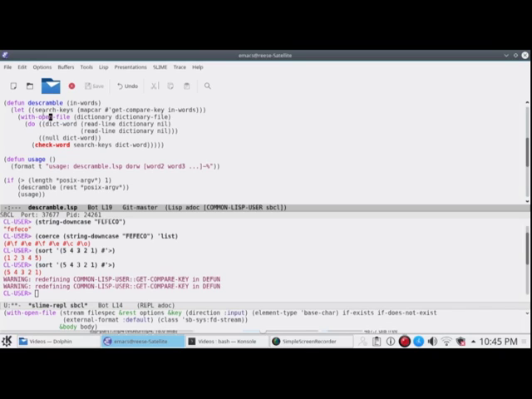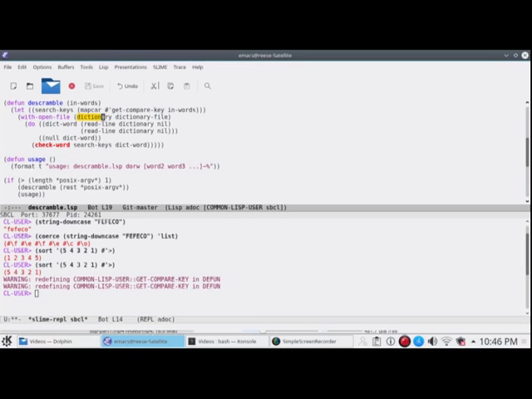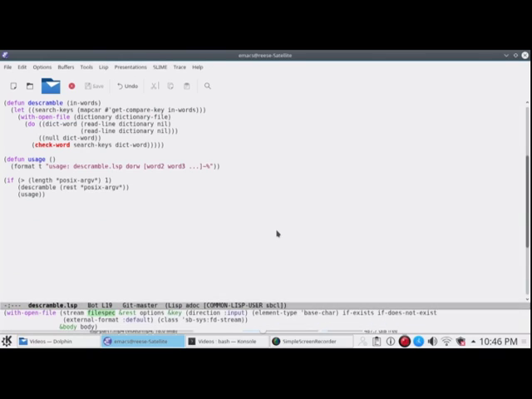With-open-file creates a file stream. We called the file stream dictionary so we'd know what it was. And the file name for the dictionary stream is dictionary-file. Let me actually make slime disappear so we can see more of the code on screen at once.